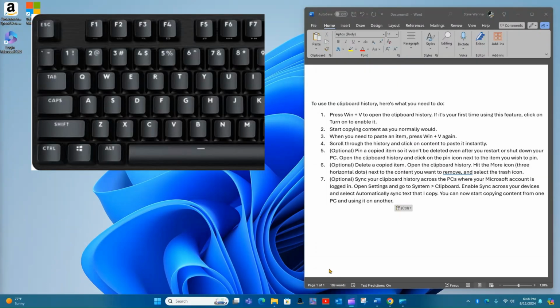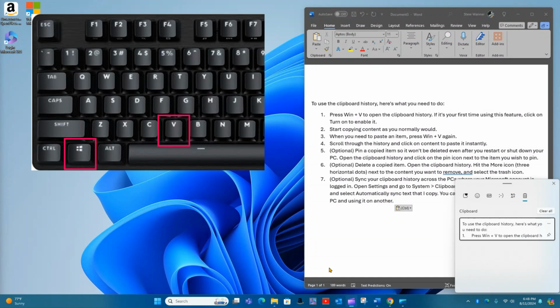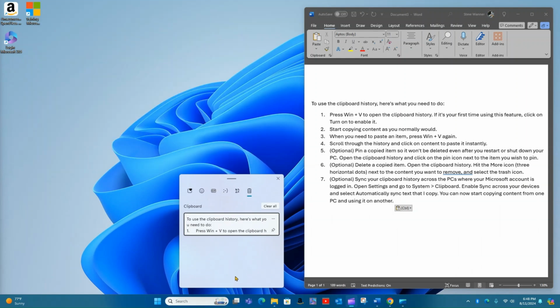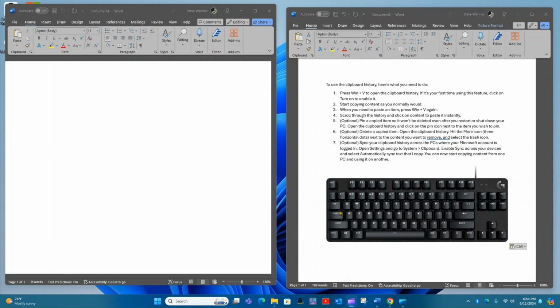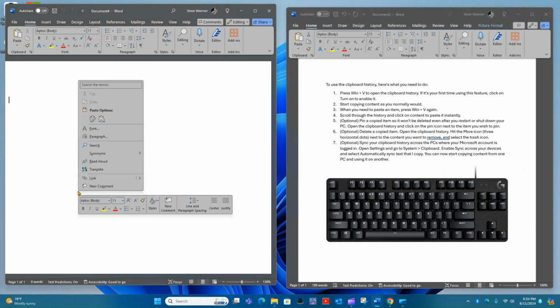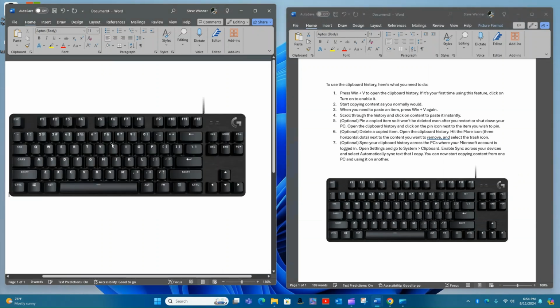To enable the clipboard history, press and hold the Windows and V key at the same time. This will open up the Windows Clipboard History dialog box. If this is the first time you've used it, you'll see a box down here that says Turn On. So I've got two Word documents up, so I'm just going to go ahead and copy things like I normally would. And I'm going to paste them.